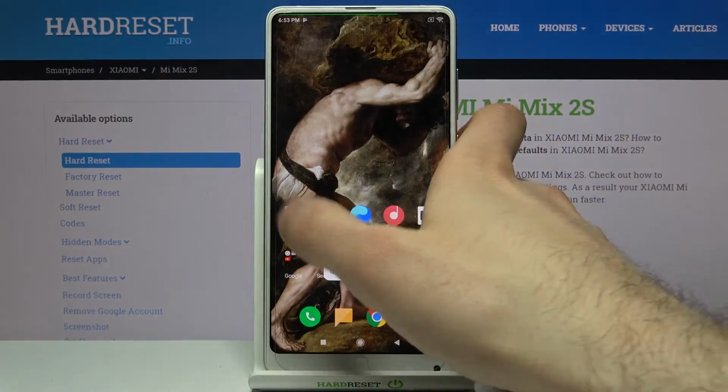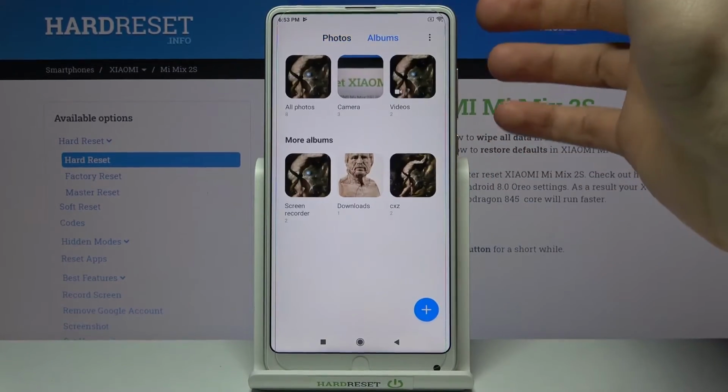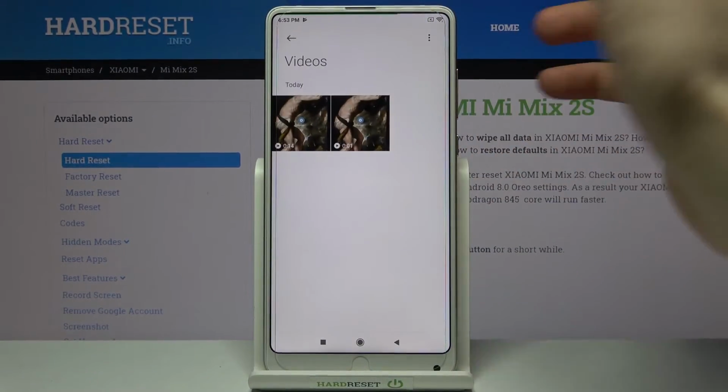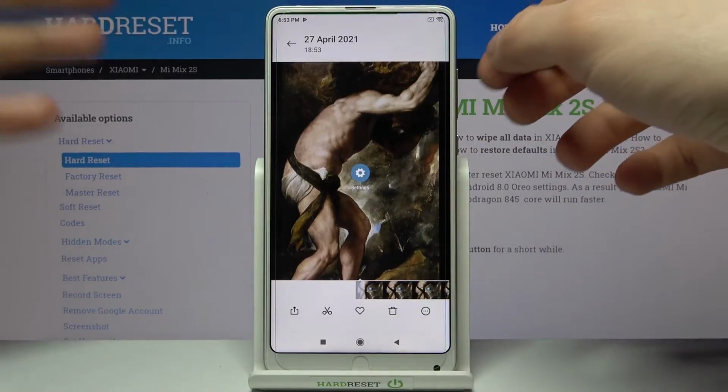to the gallery, to the videos album, and here we have our recording.